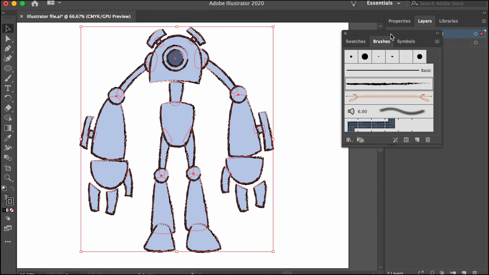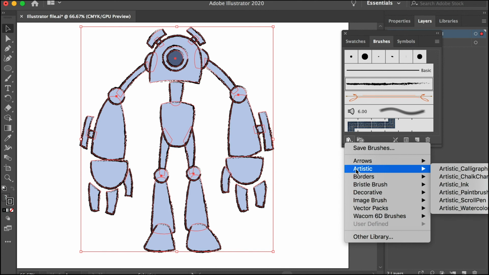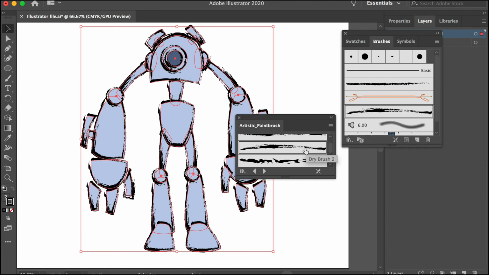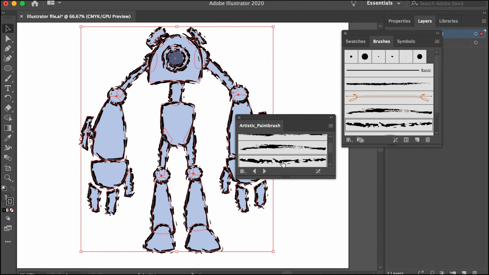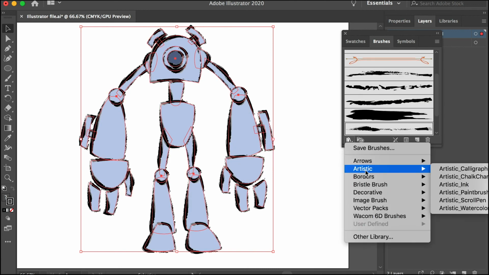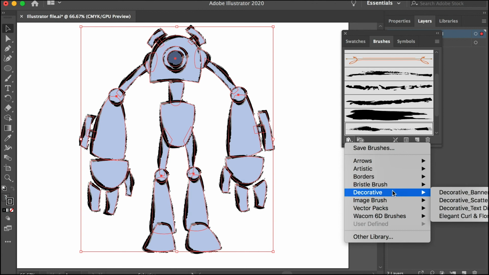Select all of them, and you can go to the library here, and you can go to different types. For example, you can go to Artistic and Paintbrush. You can try different ones. It's very effective. Right, go here again. So I just tried Artistic. You can also try Image brush or Decorative. You know, all different types of brushes.